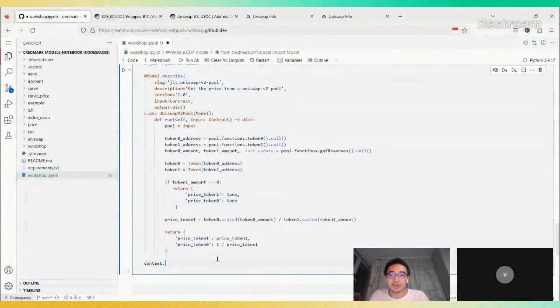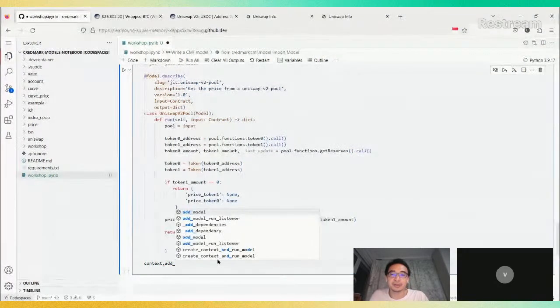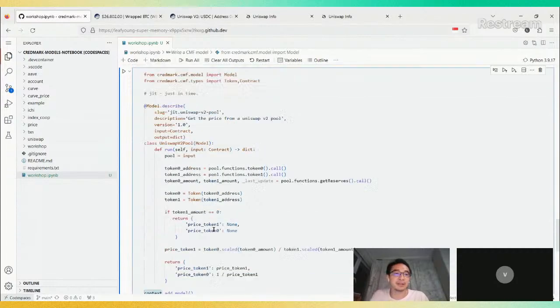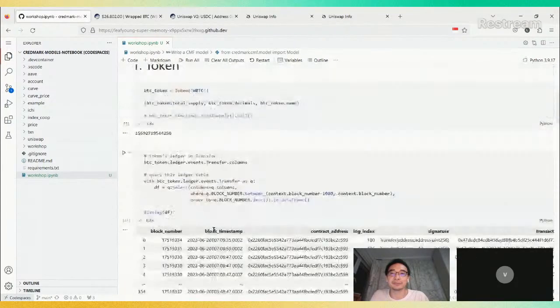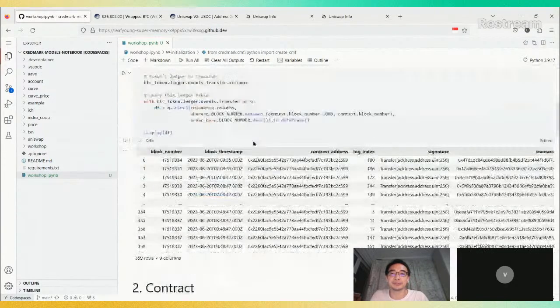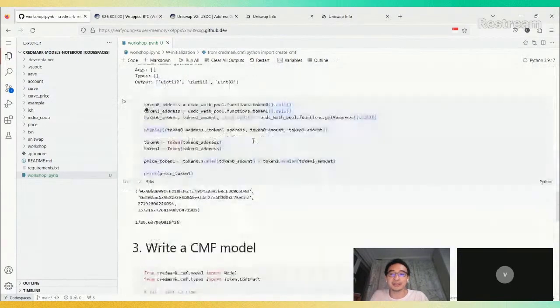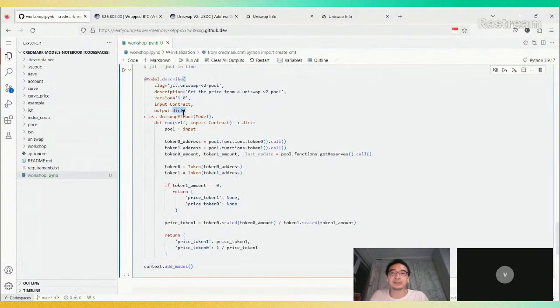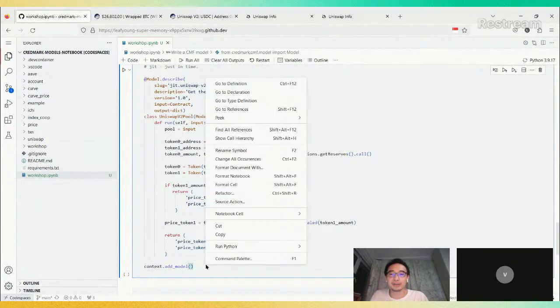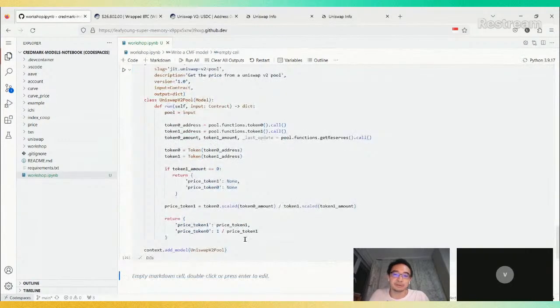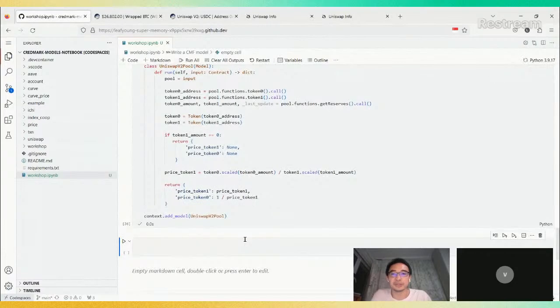Since it is a JIT model, that means just run it in this Jupyter notebook. I'll call the context. Remember, this context was created at the very beginning during initialization. Right? Context was created from the create CMF. So context has a function called add model, and that's able to just add the class we have defined to the model list. It's like a model registration. So you will register.